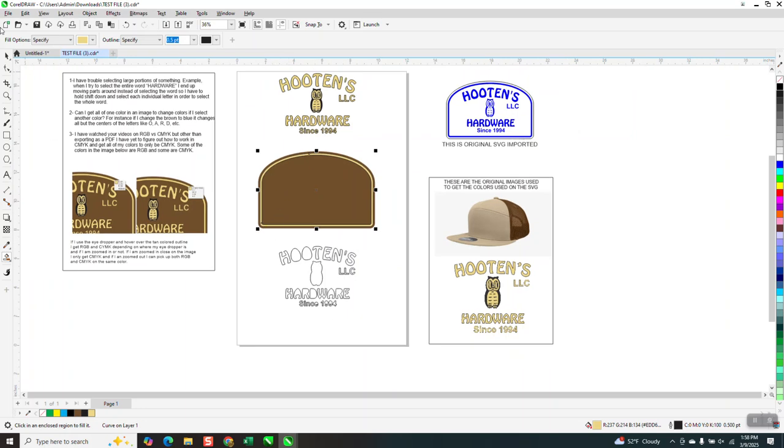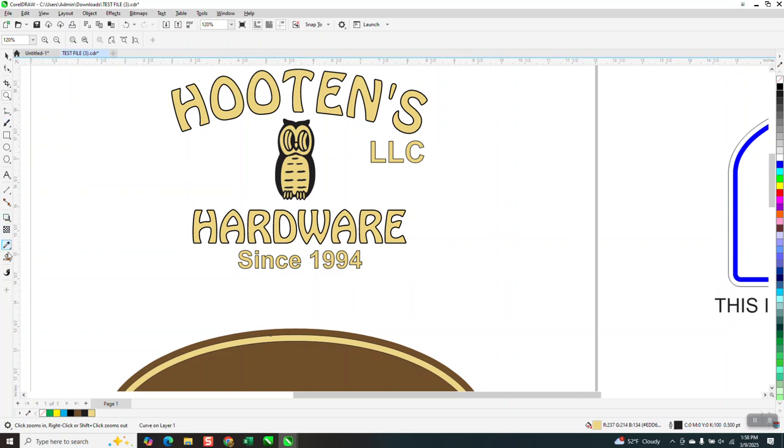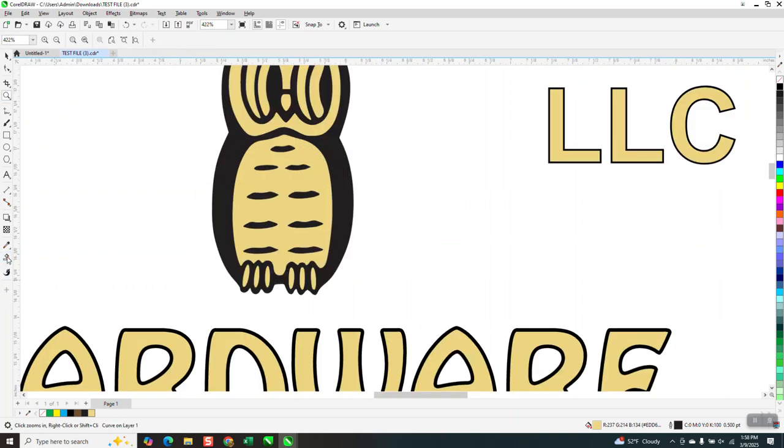So now what we need to do is change all this to, let's get the eyedropper tool. See, these are all CMYKs. We could actually use a find and replace, but I'm going to try not to. So let's do the owl first. And let's do the color eyedropper tool and see a CMYK.